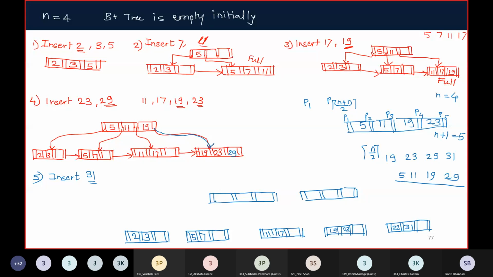So what it indicates, n is 4. So 4 plus 1 means 5. 5 by 2 means 2.5, and the ceiling of that means 3. So from P1 to P3, I am going to place in this node. So I'll be putting 5 and 11. P1, P2, P3. Up to this part I'll be putting here in the first node.